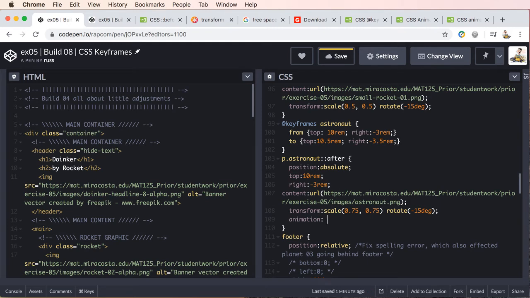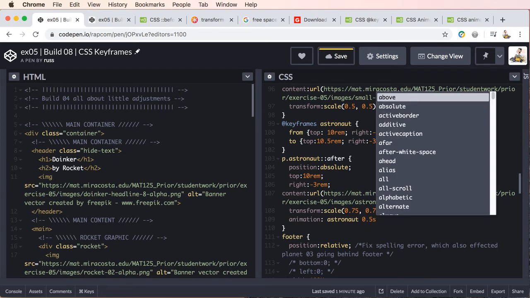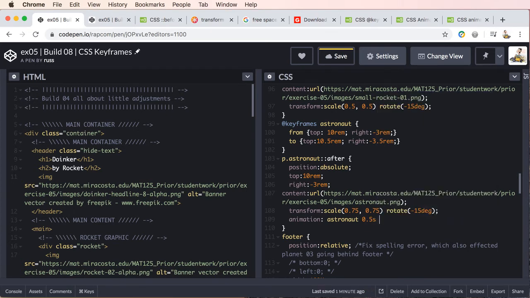and first we'll call out the name of our animation, astronaut, then the time of our animation, let's just go 0.5 seconds, so this will happen in half of a second, and then we're going to set alternate. So what this will do is sort of create a ping pong effect. So we'll have alternate, and then infinite. So this will go on and on.